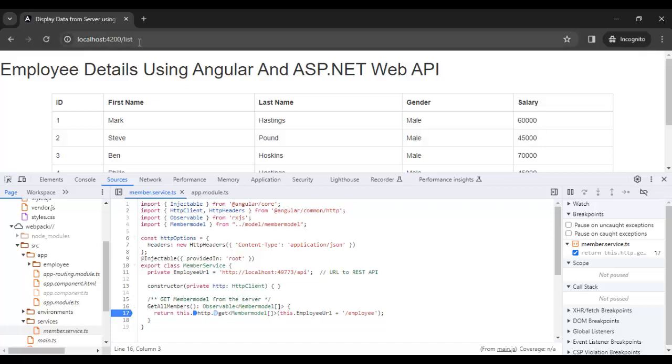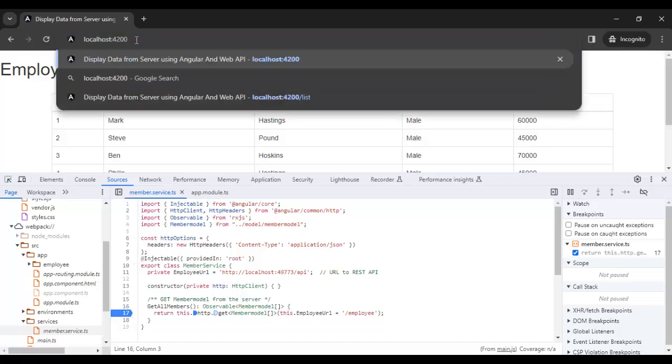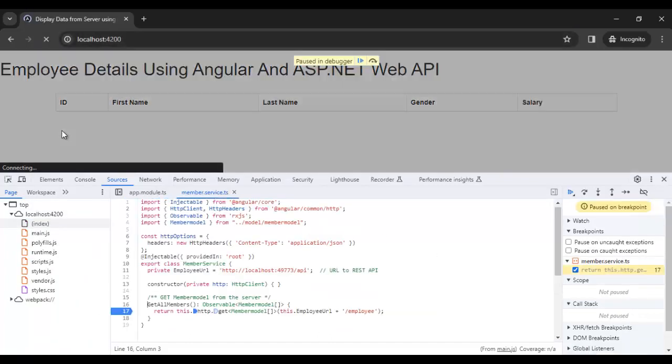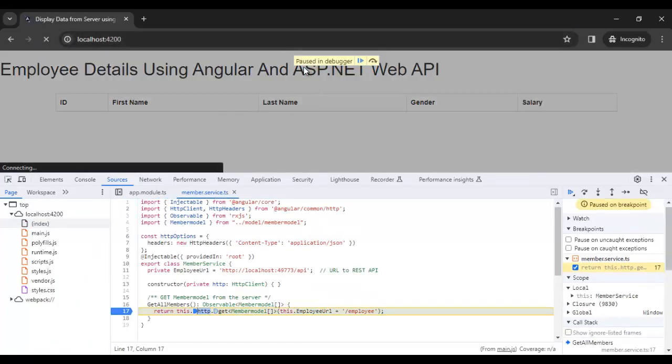So I need to debug it. I need to put the breakpoint here, and again I need to refresh. Once you refresh, guys, you can see an interface showing 'Paused in debugger', and whatever line I put the breakpoint on is highlighted in yellow.